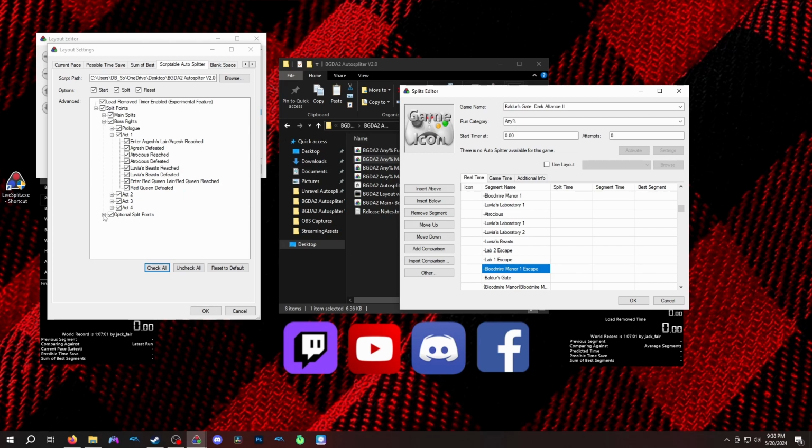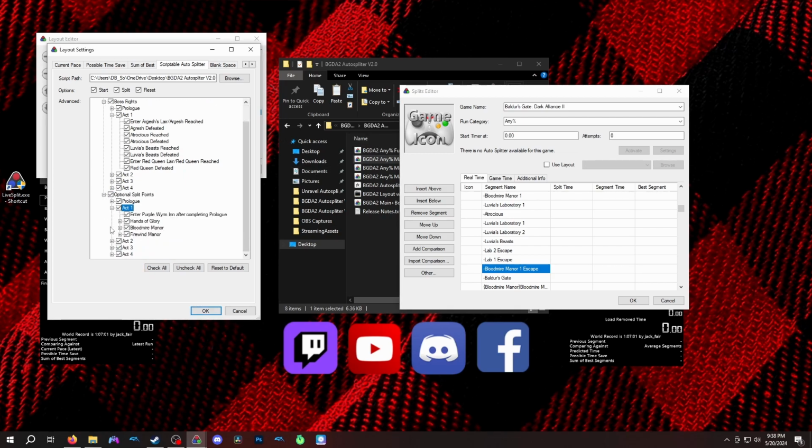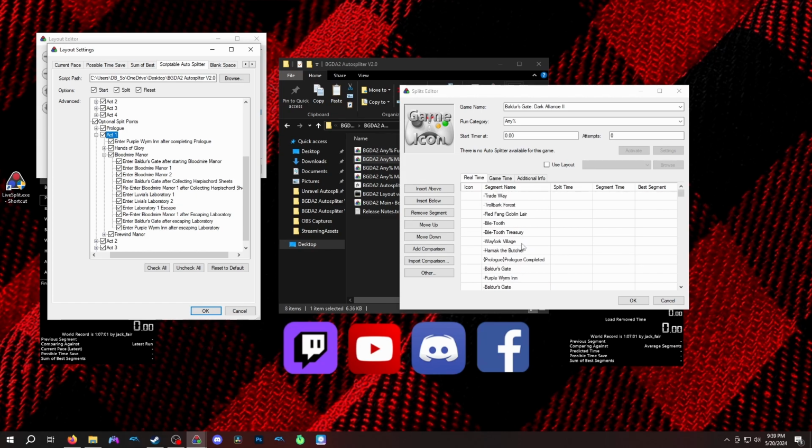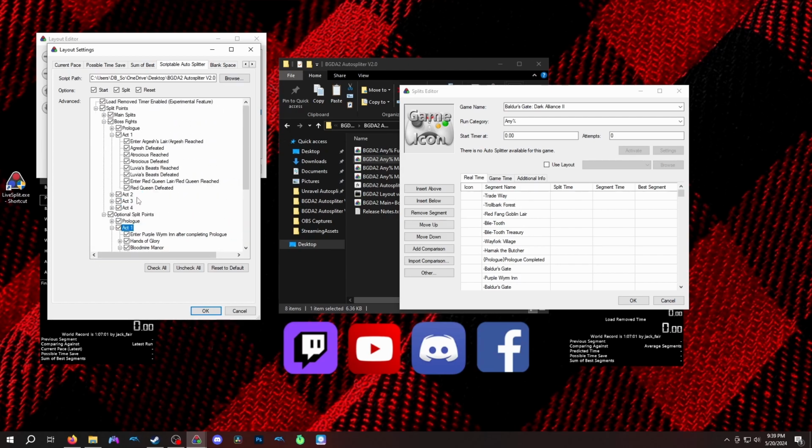So to find that split, we would go to optional splits, Act 1, Bloodmire Manor, and then re-enter Bloodmire Manor after escaping laboratory. So you have to be a lot more familiar with the route to be able to do this. It's not as simple to customize this layout and this split file as it is the main plus boss fights because the names are a little different. So let's go through from top to bottom exactly how this would be set up and how to find which split you want.